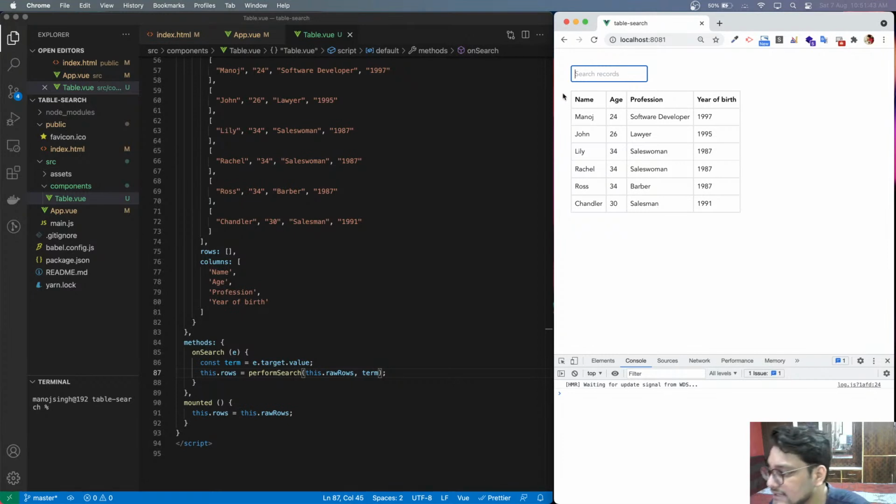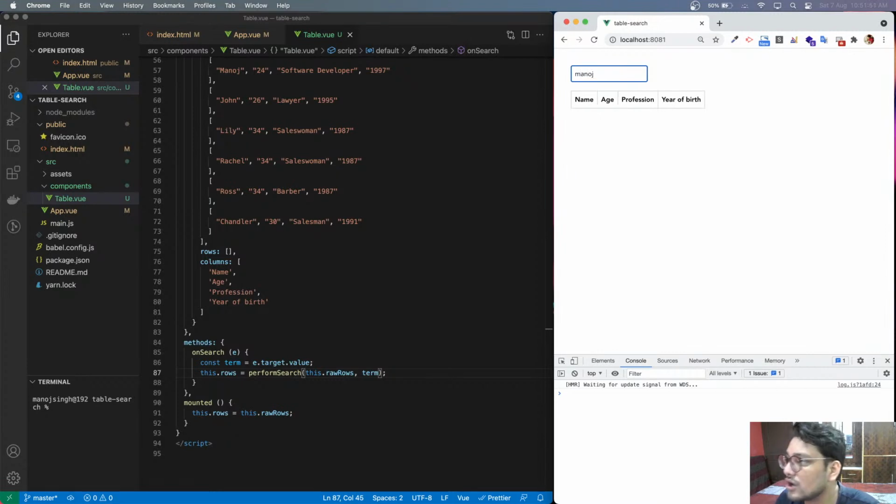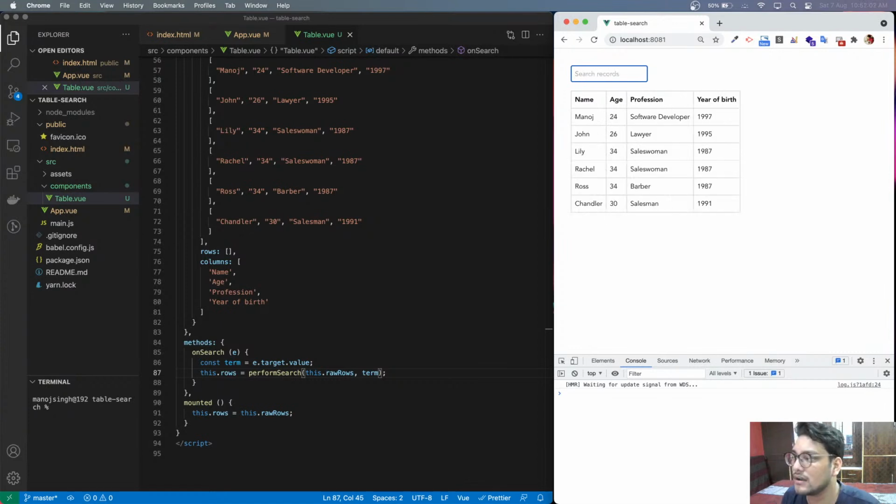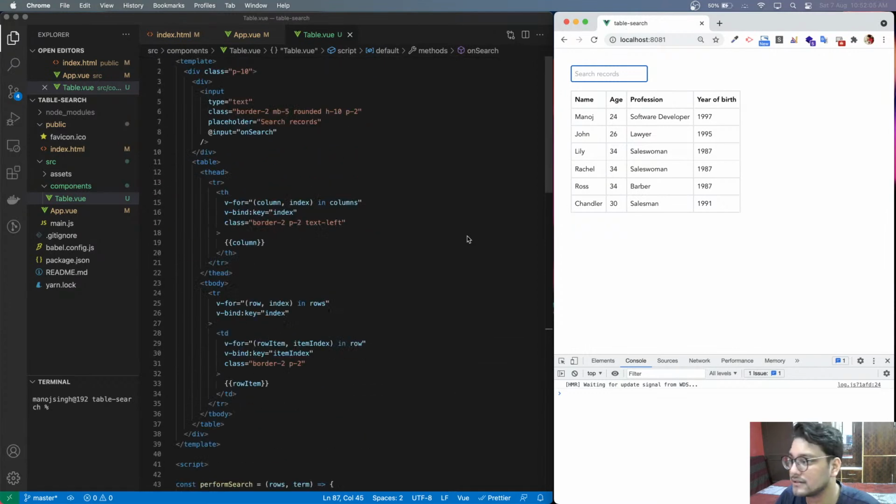Yeah, so that's great. But there's one problem with this table, which is this. This is a case sensitive search. For example, if I type MANOJ, it will not match the record. The reason being the term that I provided has the M in small letters, whereas the name in the actual data record is in capital letter.